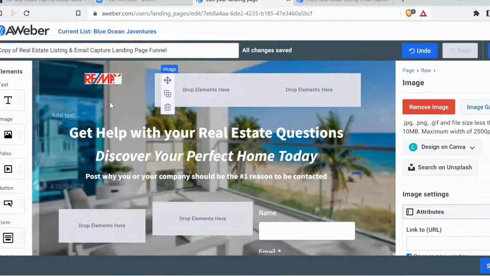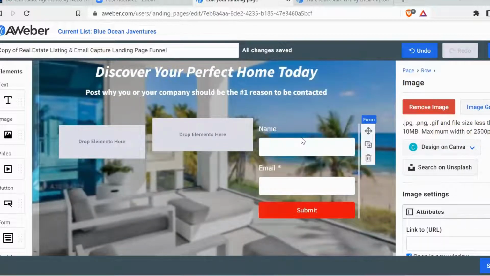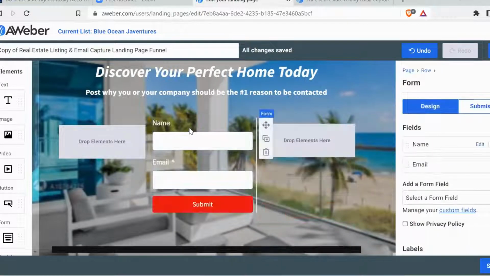You may want to click here and replace it with your own brokerage or company. That's easy to do. You just sit here, remove the image, click the image gallery, or upload one of your own. This is just formatted in a certain way. If you wish to have the form, for example, moved to the middle, you just grab it and drag and drop. It's really easy to do.